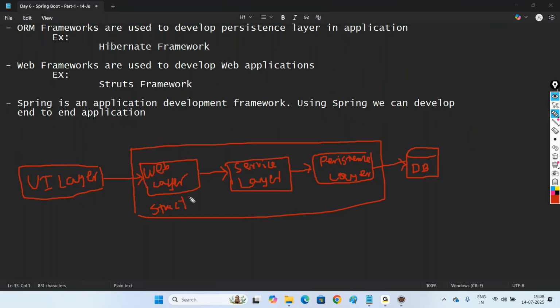Web layer is developed by using what? Struts. Then the persistence layer, we develop by using Hibernate. Means to develop this end-to-end application, UI layer to database connection, we are using different frameworks over here. Web layer, Struts framework; for persistence layer, Hibernate framework.